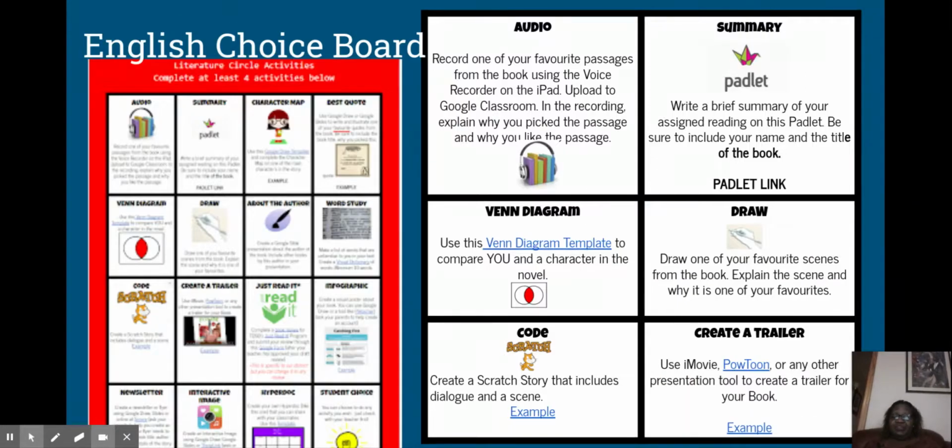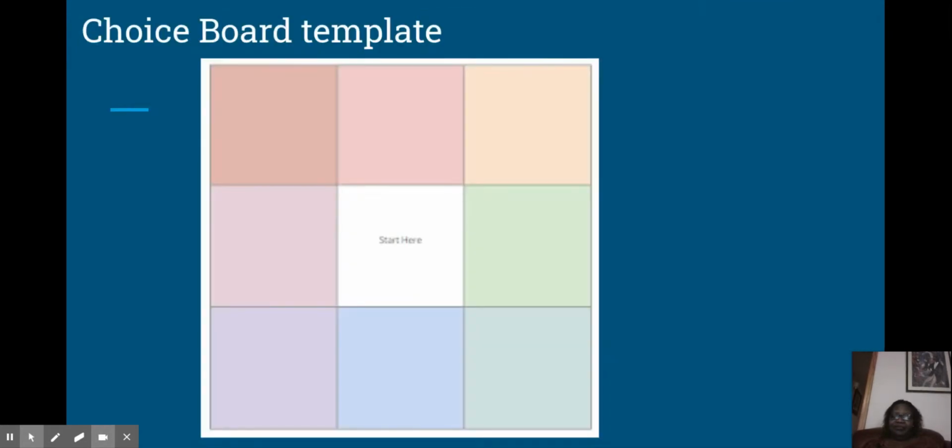There's an English choice board. Again, if you click the link, it'll take you to the choice board. I blew up this part. So record your favorite passages, write a brief summary of your assigned reading on this Padlet. Draw one of your favorite scenes. Use iMovie or Powtoon to create a book trailer. Create a Scratch story that includes dialogue and a scene. Use this diagram template to compare you to a character. Sounds familiar?